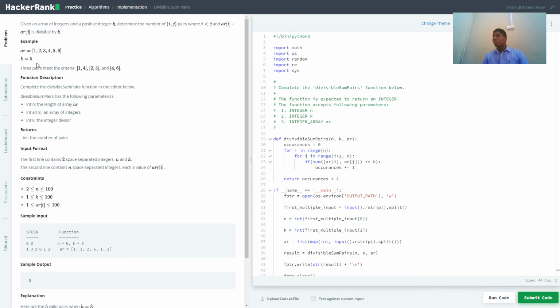So, for instance, if you take this array, 1 and 4, we can add 1 and 4 to give us 5. We can add 2 and 3, which will also give us 5. And we can add 4 and 6, which will give us 10. So we have 5, 5, 10. All of them are divisible by 5. So our answer will be 3.